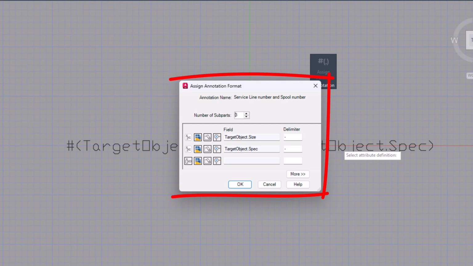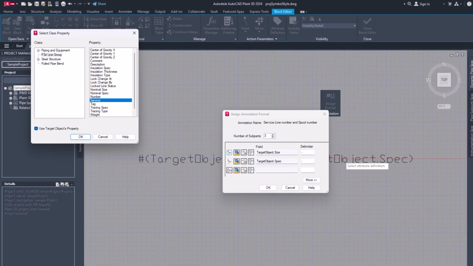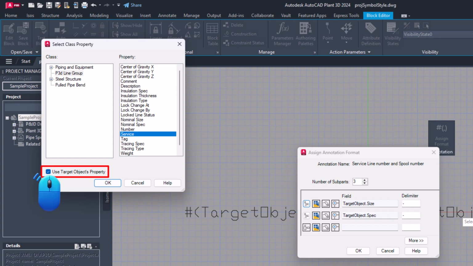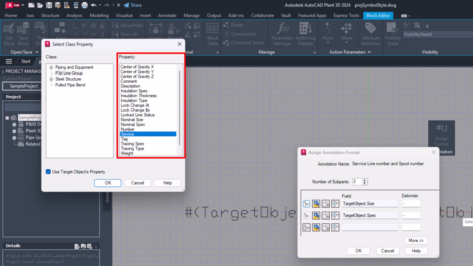In the Assign Annotation Format dialog box, click the Select Class Properties button, which is the first button on the left. Here, you can choose whether to check or uncheck the option to use the target object's property. Select the class P3D line group. In the Property section on the right, locate the property Service and select it.